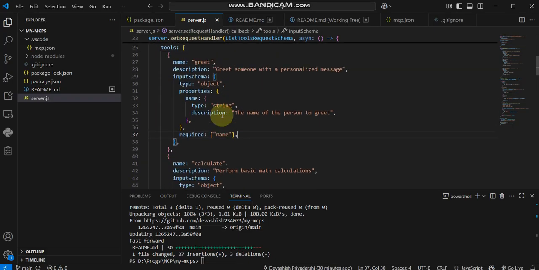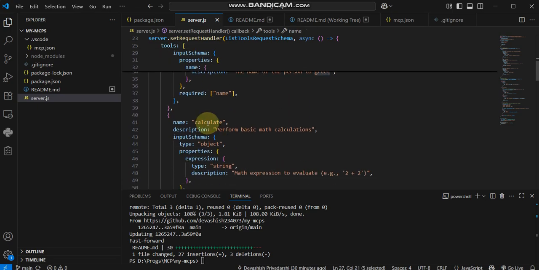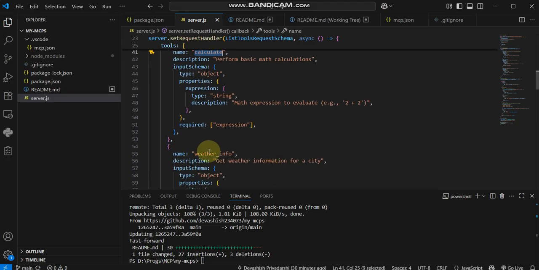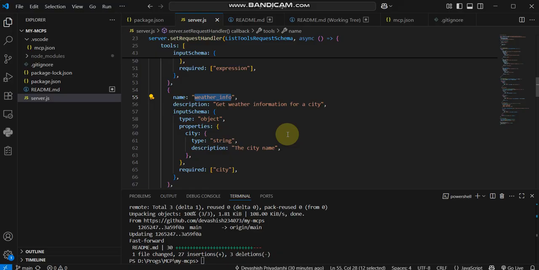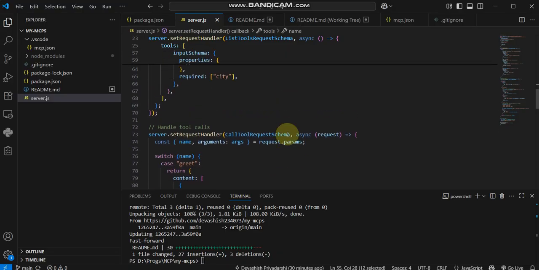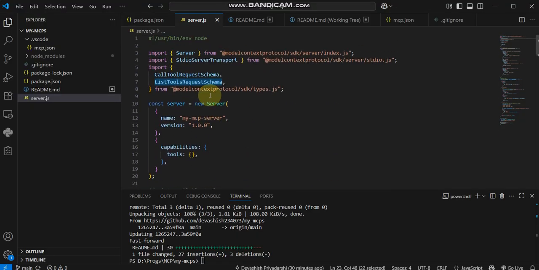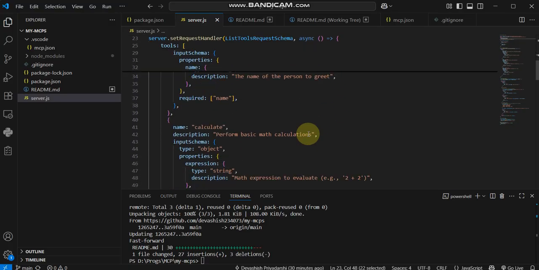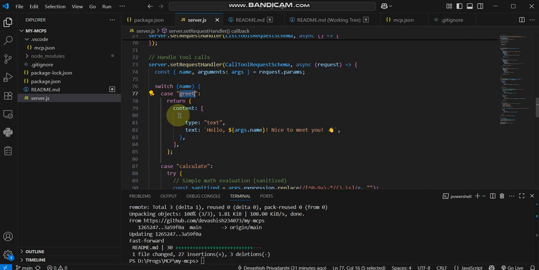So it has three tools. One is greet, that just greets a name, whatever name you provide. Another is calculate. Another is weather info. Weather info is a dummy one, just based on whatever city provided, it will give some dummy responses. This is the list of the tools that it provides. It is passing this argument ListToolsRequestSchema, which is again coming from the SDK types.js. If we scroll down in that server that we initialized at the top, it is defining the CallToolRequestSchema. In that, again, it is having the greet, which will have its implementation.